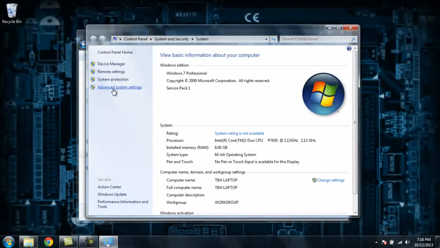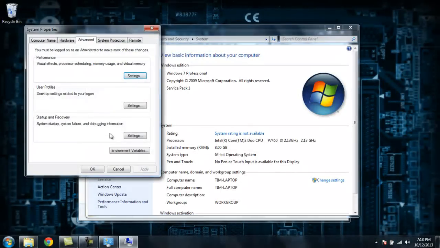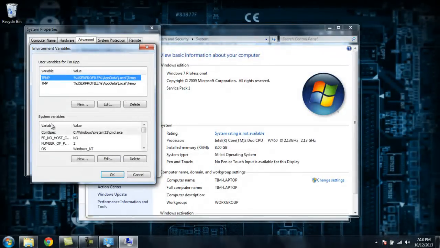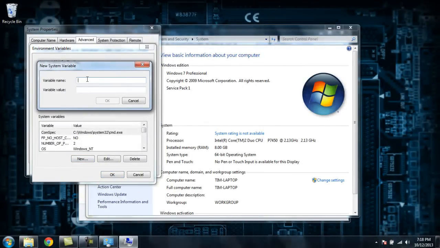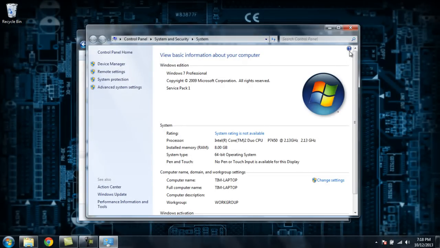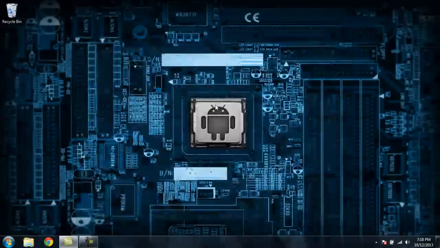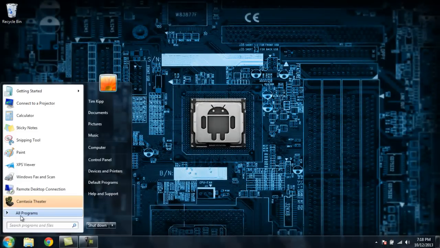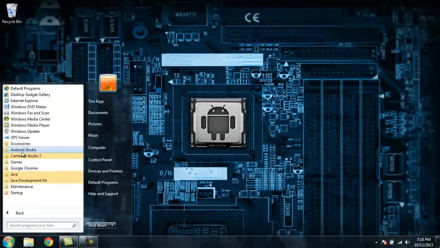go to Advanced System Settings, go down here and click Environment Variables, and then on the bottom under System Variables we're going to hit New. And for the variable name, we're going to type in all caps, JAVA_HOME. And then for the value of the variable, we're just going to paste in our path that we just copied. Hit OK. Hit OK again. Hit OK. We can close out all of our windows here. And now we can go start Android Studio. All programs, Android Studio, Android Studio.